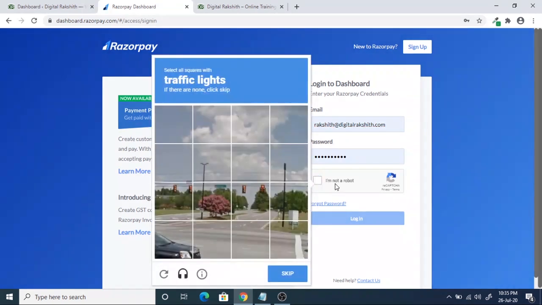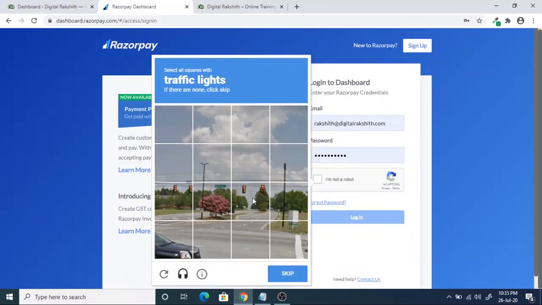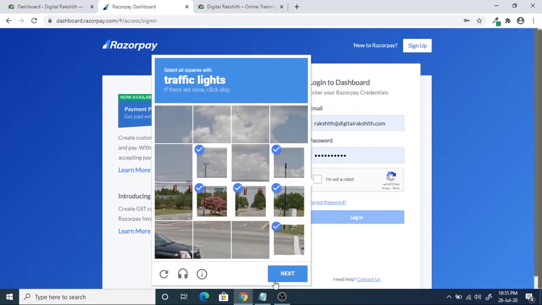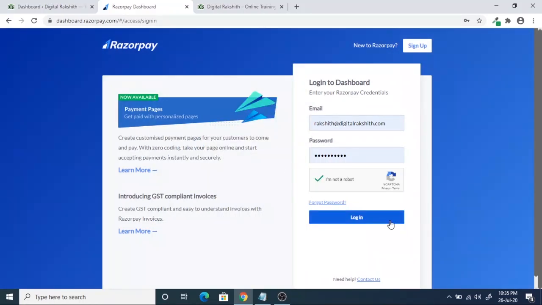Let me just click on I'm not a robot. It may ask some questions while logging in. So it's asking about traffic lights. I'll just select the traffic lights and click on the next button. Login.